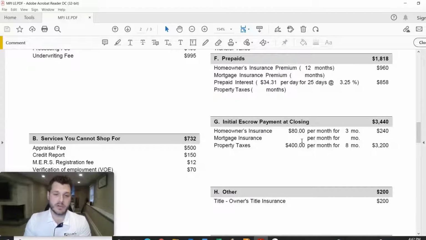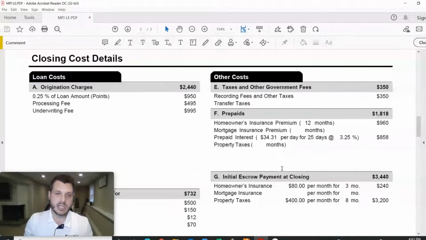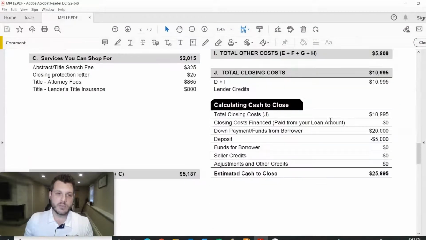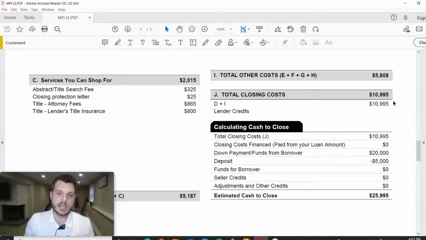If you close in November, your first payment's not until January. Well, in January, you're going to need 6 months of taxes due. So those will need to be paid, along with any prepaid taxes from the seller that you'll owe at closing. So 8 months is usually a spot on average for what we need to collect in regard to property taxes. And then any other costs associated with the loan, I put owner's title insurance in here. So when you add up H, G, F, and E, those all come to the $5,808. Add that together with the total loan cost of $5,187, and we get the total closing cost of $10,995.